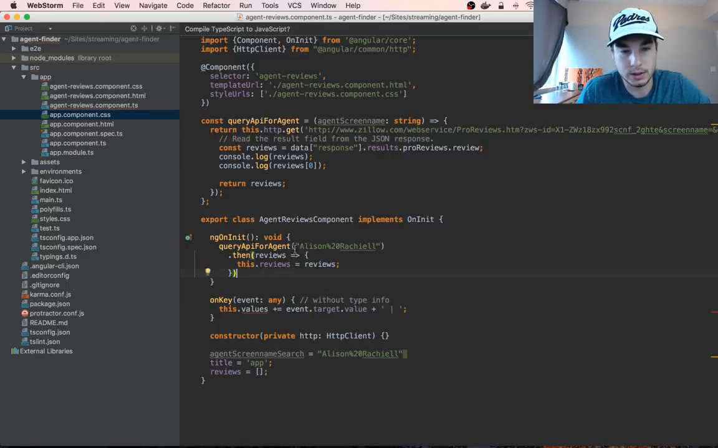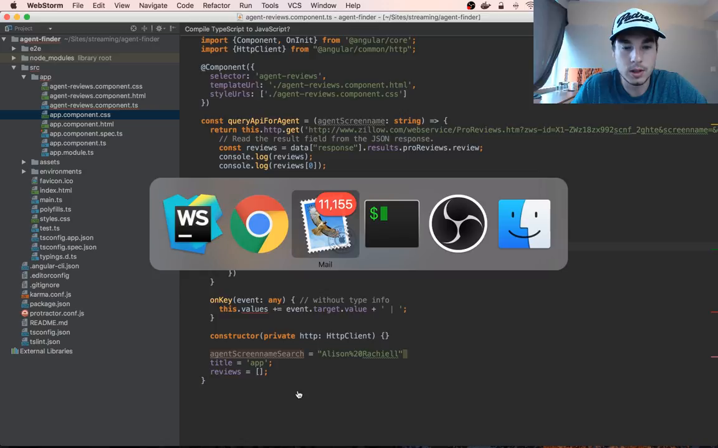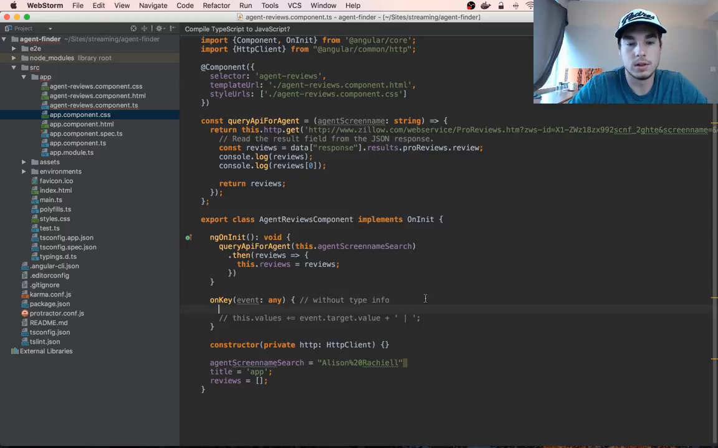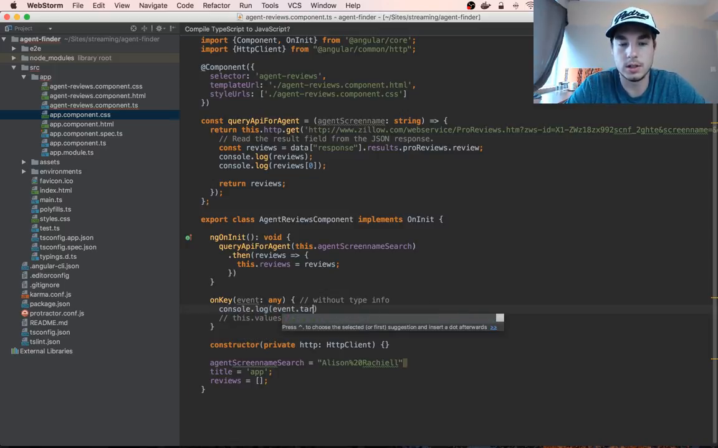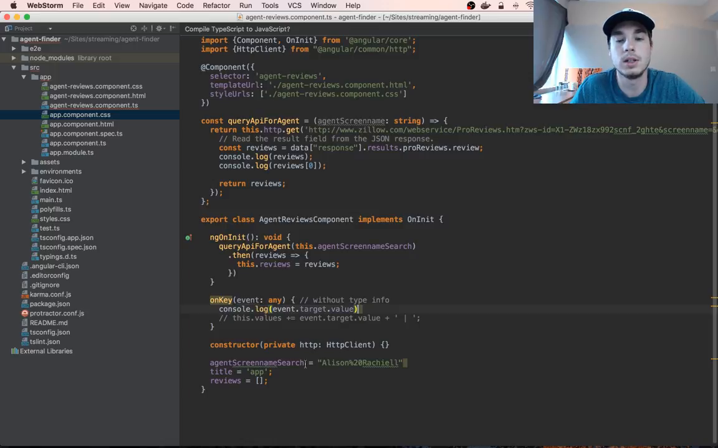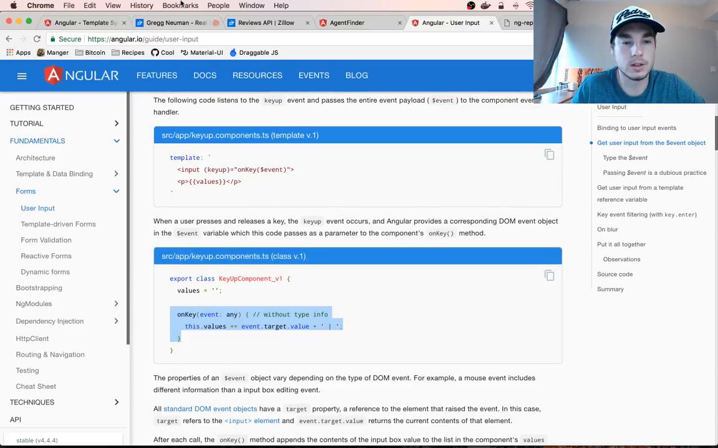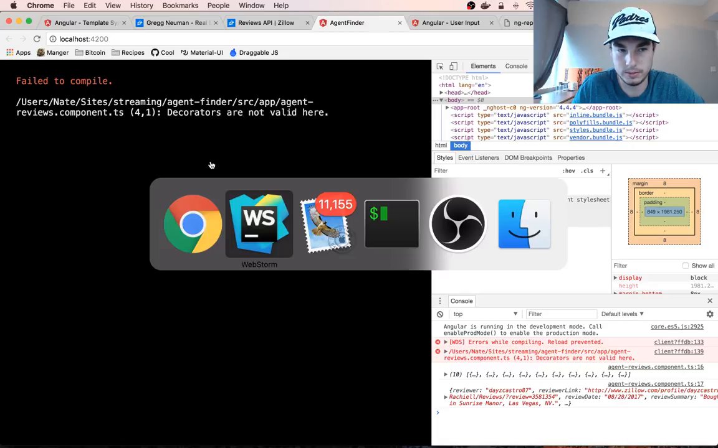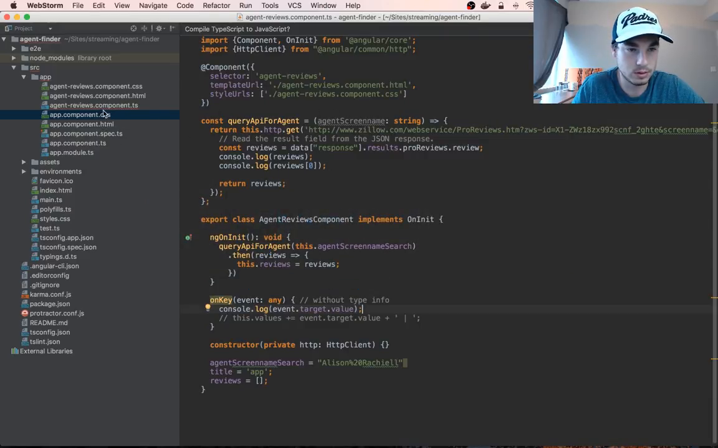And then I think even better, we can do query this dot agent screen name search. Let's just see. Let's log out this event.target.value, and that's going to show us what is going on. That's going to show us if our listening to that input is going to work or not. So declarations are not valid here. We've used a component. What did we do?